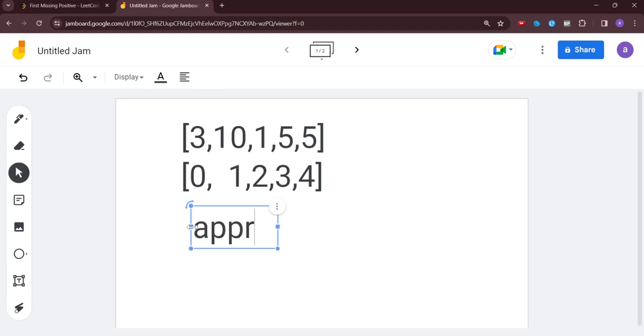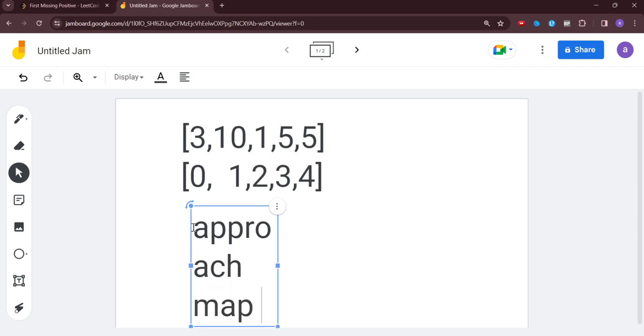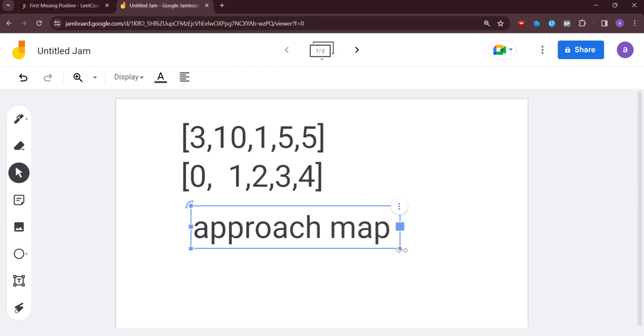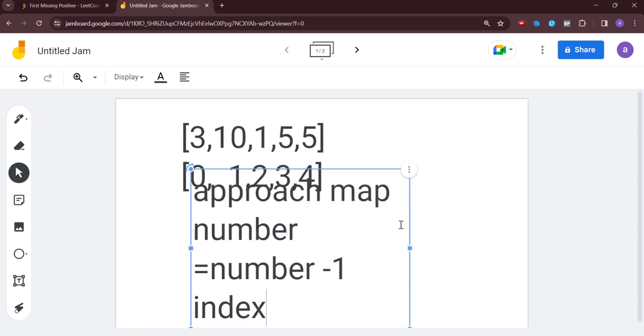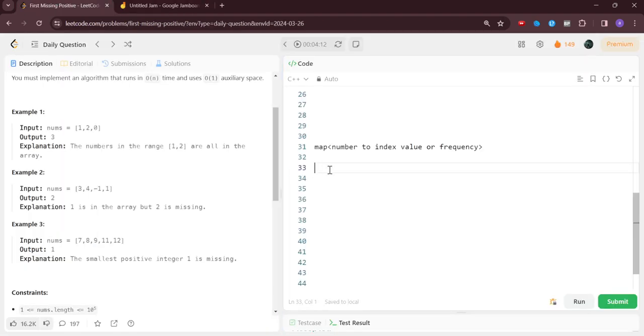So the approach is going to be like this. I'm going to map the number to the index number minus 1. Let us take 1: I am going to keep 1 in the 0th index, and for 2 I am going to keep it in index 1, and for 3 in the second index, like this, till if it has n, then I am going to keep it in index n minus 1. Here n is the size of the array.